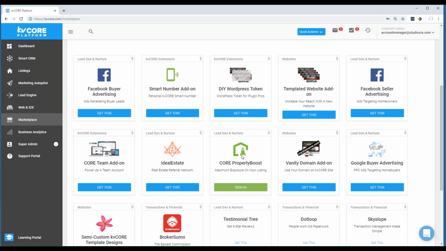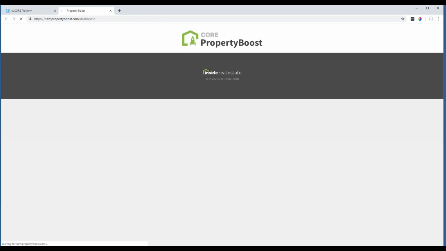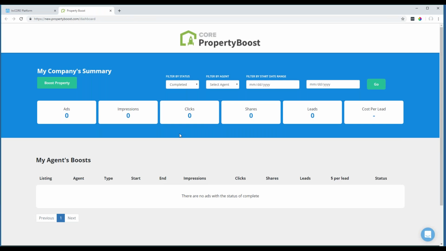So for instance, if you wanted to know more about Property Boost, just click on this tile here. And this is where you can go and choose the listing that you want to post on or boost on. This boost, of course, will go on Facebook and Google, and you can choose a duration from 1 week up to 5 weeks. So I believe if you're only going to boost a property for 1 week, it's going to be $60, and each other week has a different price point.